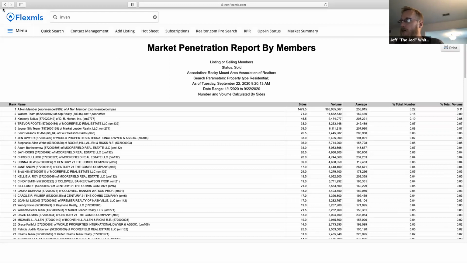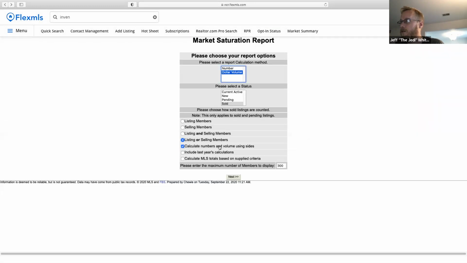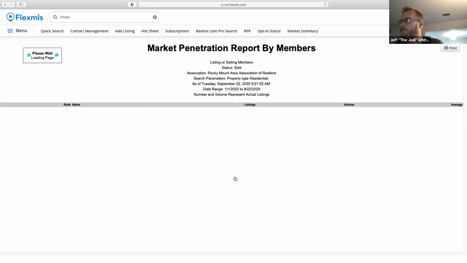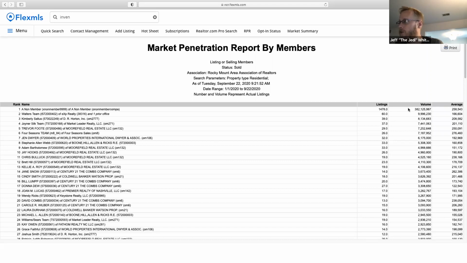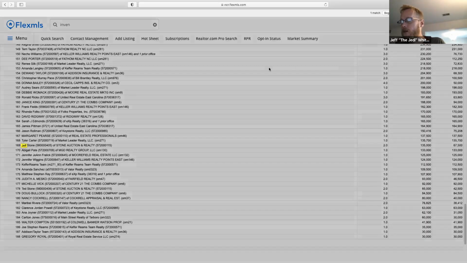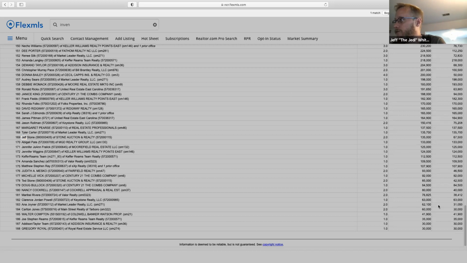So let's run this one more time, but we're going to run it without sides. So we see Walters dropped from like 85 to 60 because they're only getting the full credit. If we go to Command F, let's try Jeff again. So Jeff Stone is now 2. So he gets the full credit in 135,000. So again, if you run it by sides versus not sides, it will give you different numbers. So it's just personal preference.